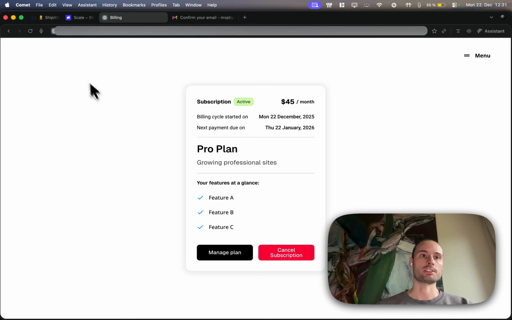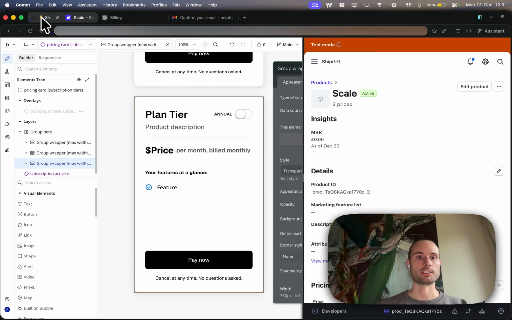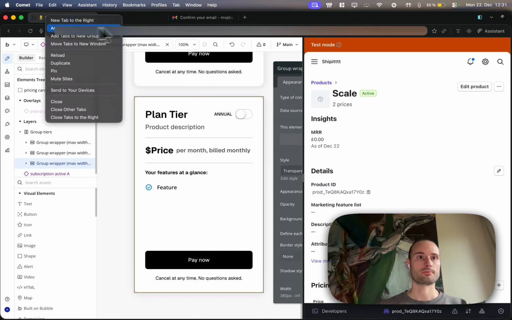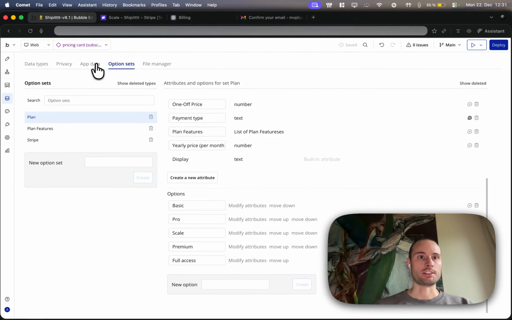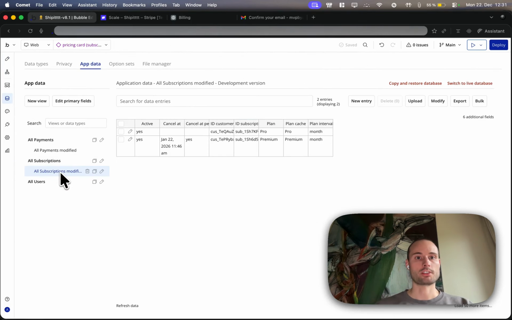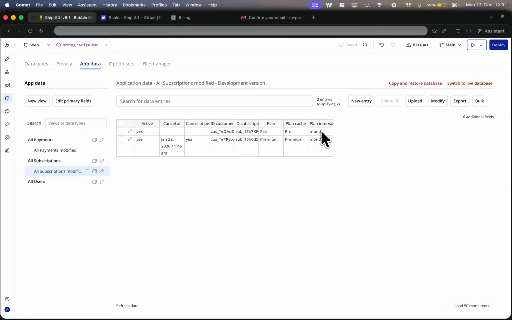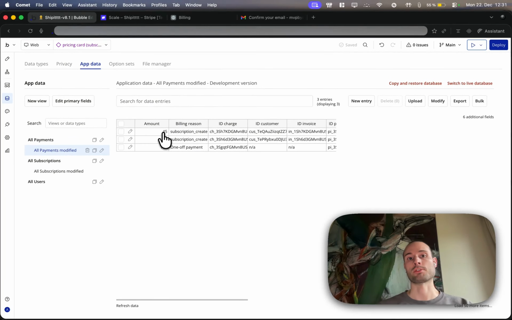Everything will be recorded in the database. If we take a look at the database now, we can see under the subscription database that a pro plan was purchased. The plan interval is monthly, and under payments, a payment of £45 was registered. So everything is synced up with Stripe.